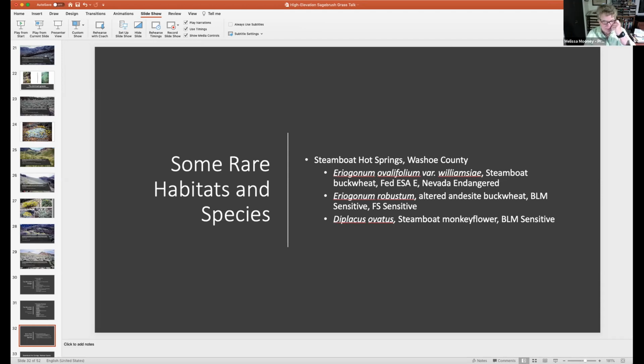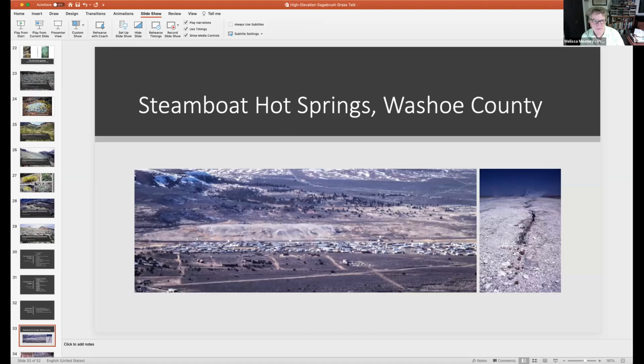I'm going to start with rare habitats close to Reno. The first one: there are 3 species that occur at Steamboat Hot Springs in Washoe County, near Reno. This is a geothermal area about 10 or 11 miles south of Reno. This is the area right here, and you can see a little monkey flower right here. You can see these cracks in the ground and little steam rising, a typical geothermal area.